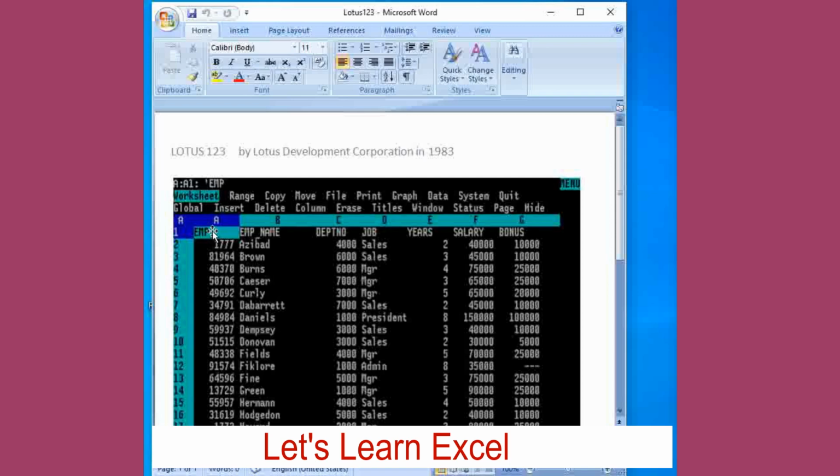Now let us have a look at this Lotus 123 screen which was captured. Here are the columns named A, B, C, D, E, F, and so on and so forth. Many more columns will be there. These are the rows numbered 1, 2, 3, 4. So we can have a lot of columns, a lot of rows, and a lot of data can be stored in it, that too in a systematic way, in a tabular method.